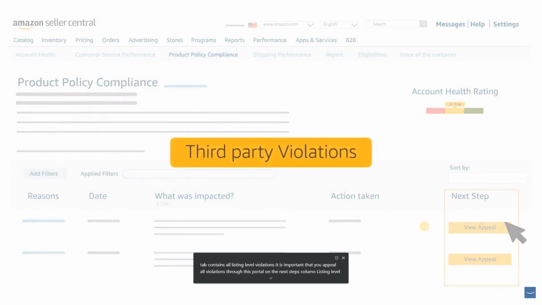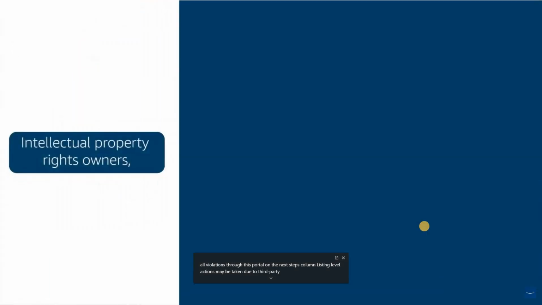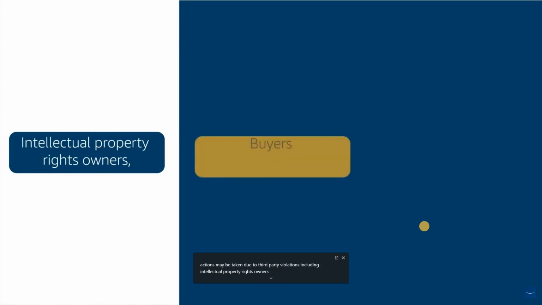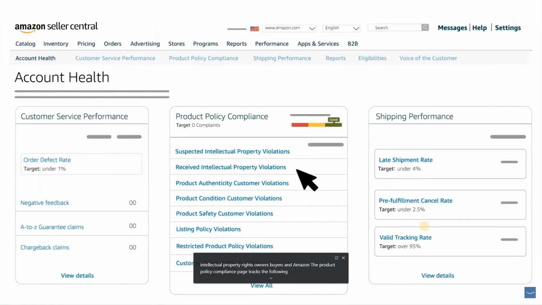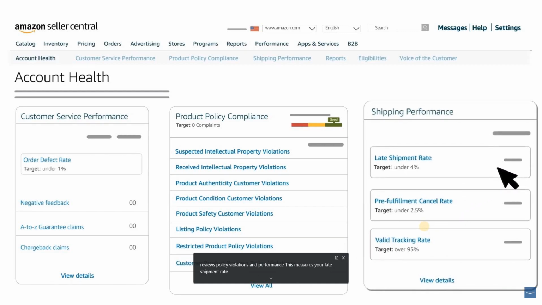Listing level actions may be taken due to third-party violations, including intellectual property rights owners, buyers, and Amazon. The Product Policy Compliance page tracks the following violations: suspected intellectual property violations, received intellectual property violations, product authenticity customer violations, product condition customer violations, product safety customer violations, listing policy violations, restricted product policy violations, customer product reviews policy violations. Shipping performance. This measures your late shipment rate. The target is under 4%.